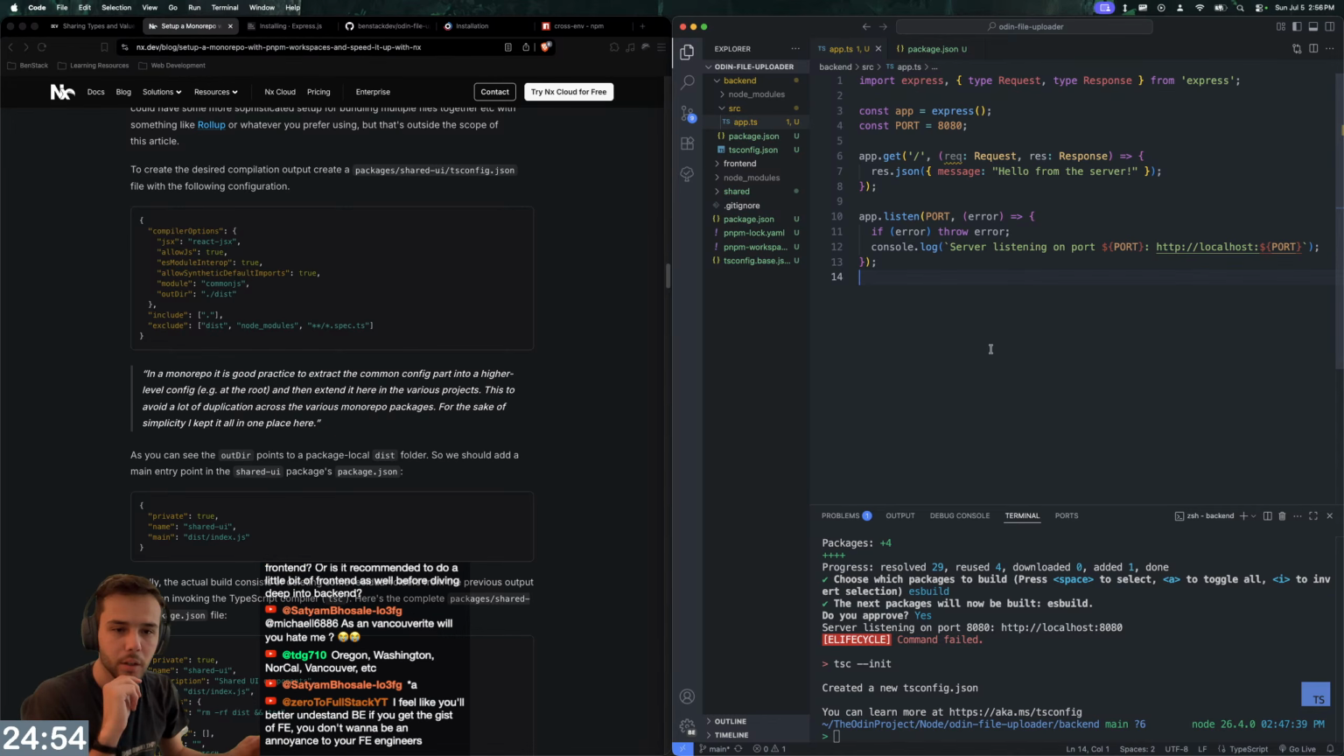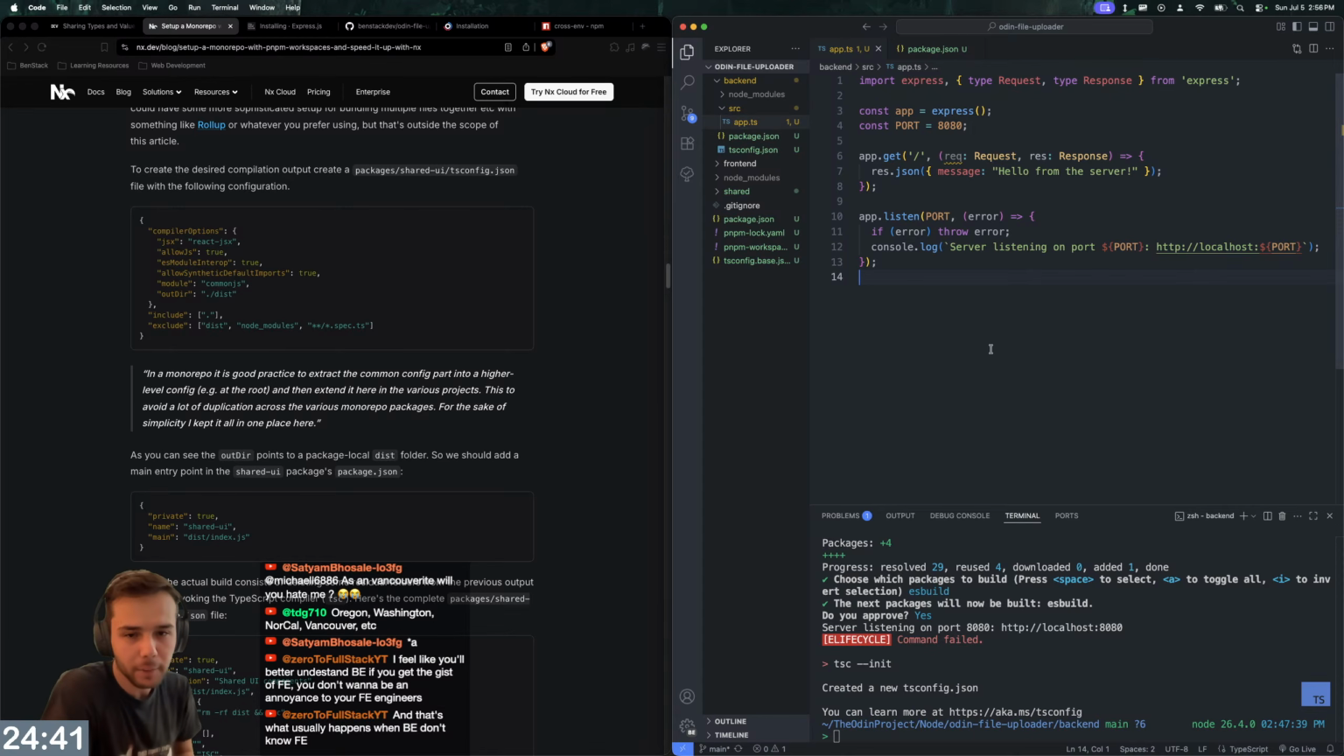I feel like you'll better understand backend if you get the gist of front end. You don't want to be annoying to your front end engineers. Again, it's not about learning front end on a deep level, and you don't have to be a good designer. You should just know how React works at a basic level, right? That's my take on it.